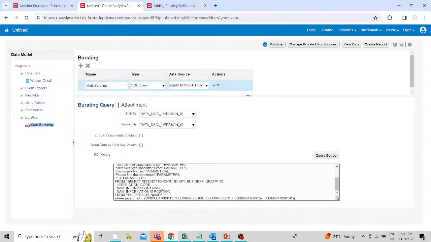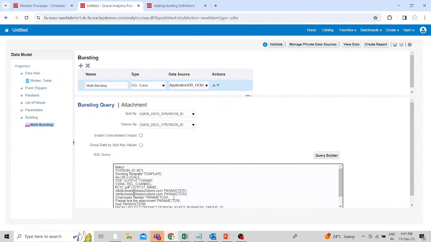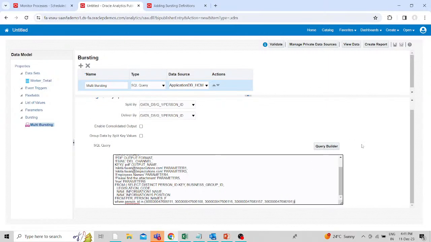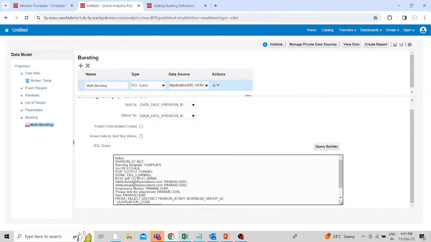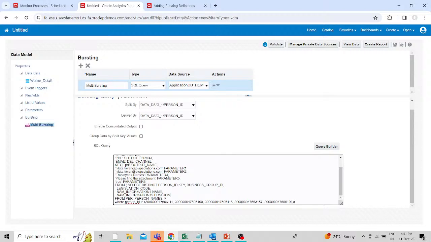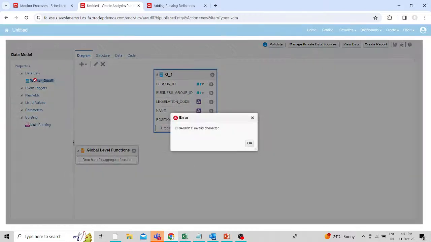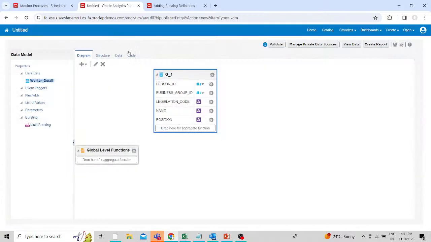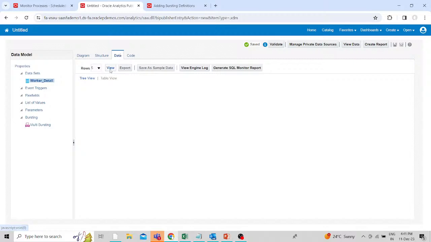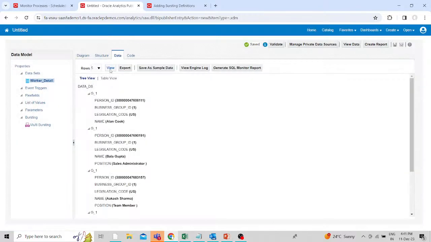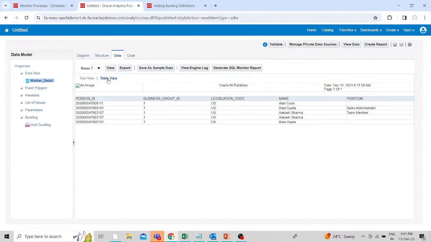The same query but without the single key value, because single key value is for the single file busting, not for the multi-file busting. Okay, so now we have to go to the worker detail, then data, then click on the view, and you can see the data in the tabular form.